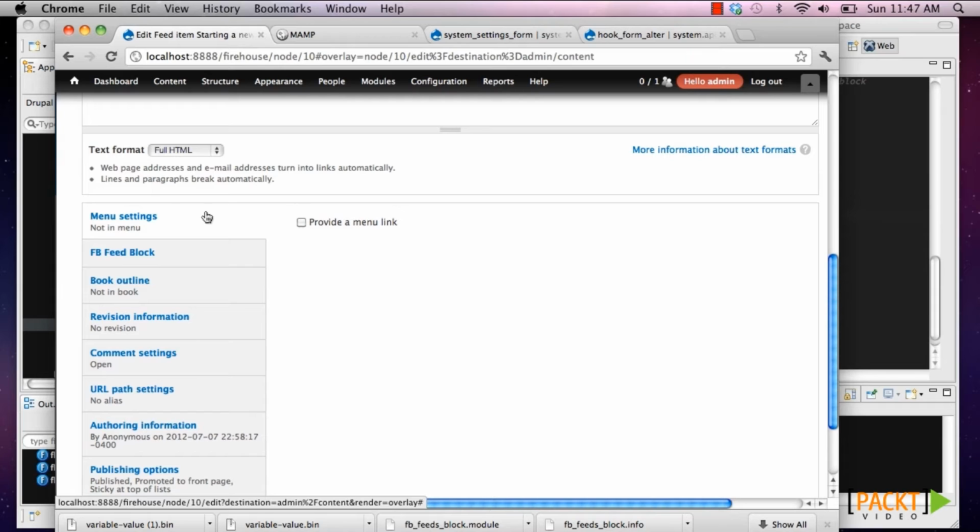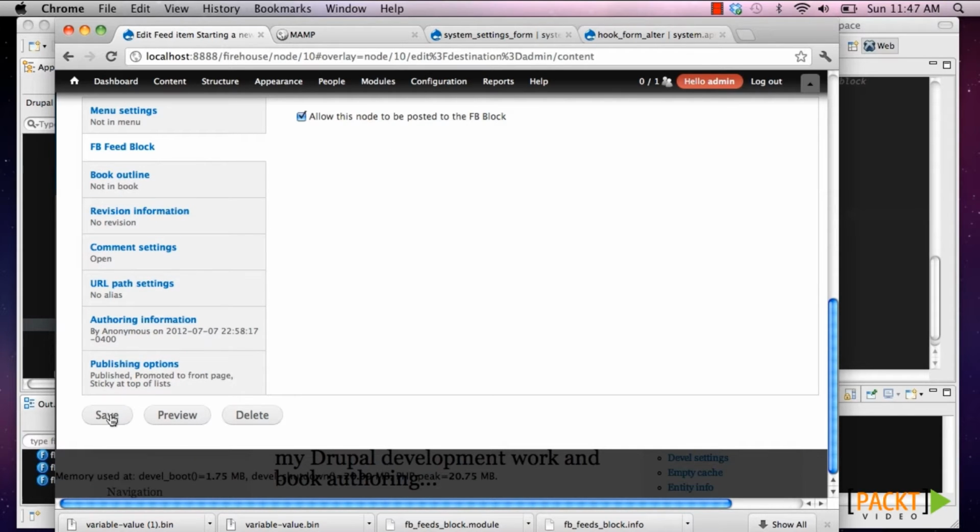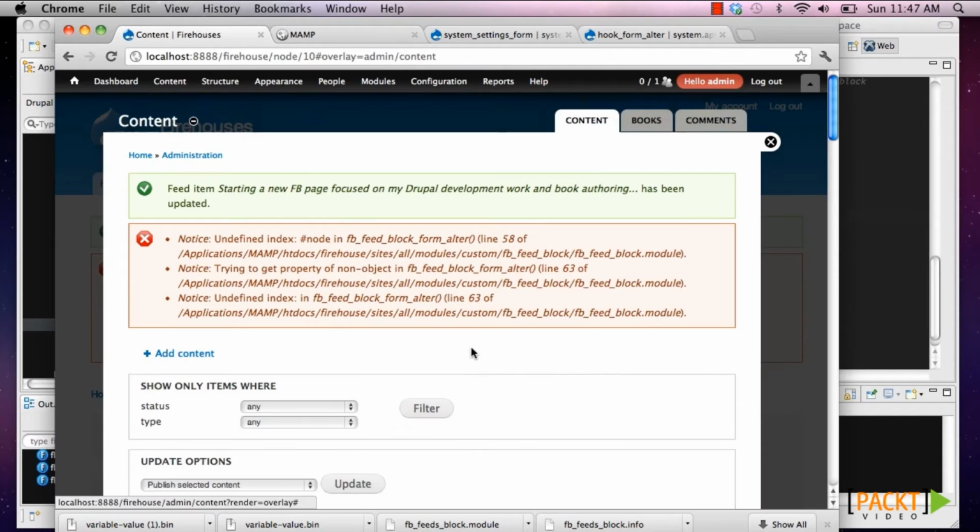And scroll down and notice I have a brand new field set, FB feed block. And if I click on that, I have a checkbox defined from my hook form alter. So I've actually altered this form, allowing me to select this node to be posted to the Facebook block. And I can go ahead and save that value.